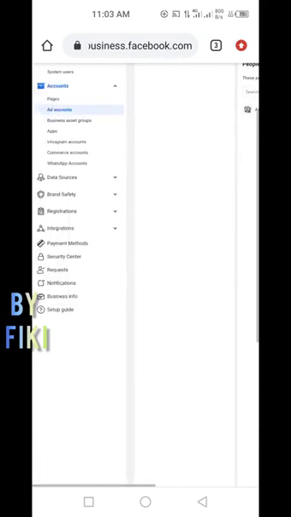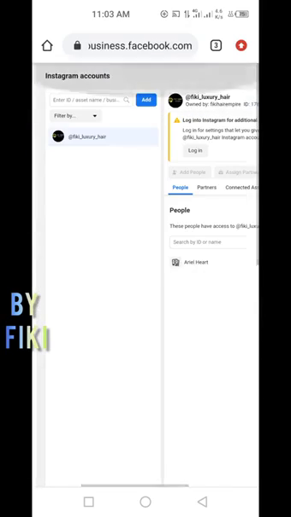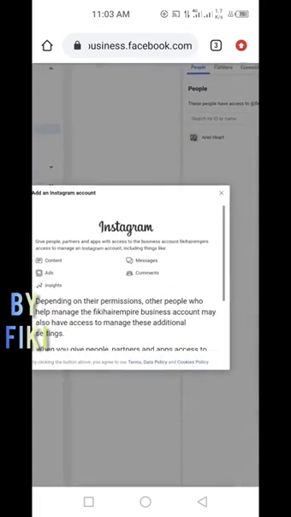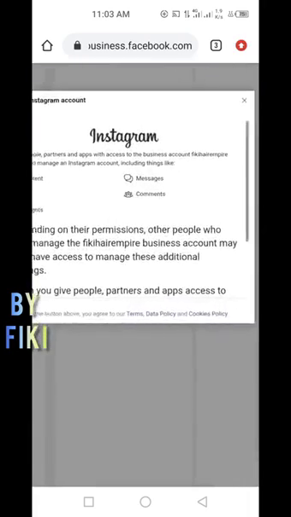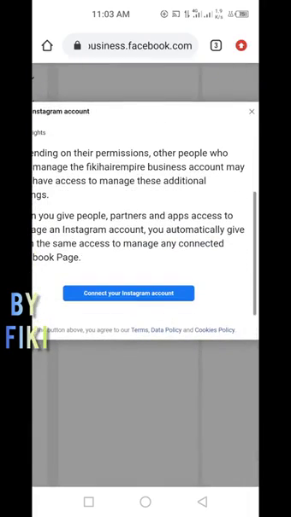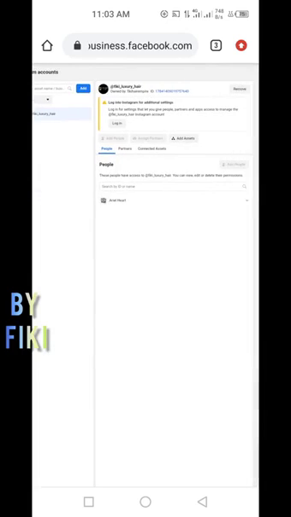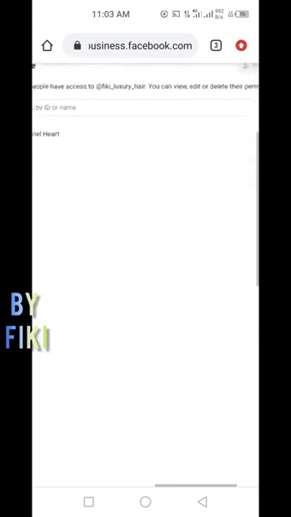Next is to connect your Instagram account. Once you click on Instagram account, you see my Instagram account is already connected, but if your Instagram account is not connected, you just click on add, and it's going to tell you to connect your Instagram account. Because my Instagram account is connected already, that's why you're seeing it showing here. The person that has access to manage this Instagram account is me, which is Ariel Hats.